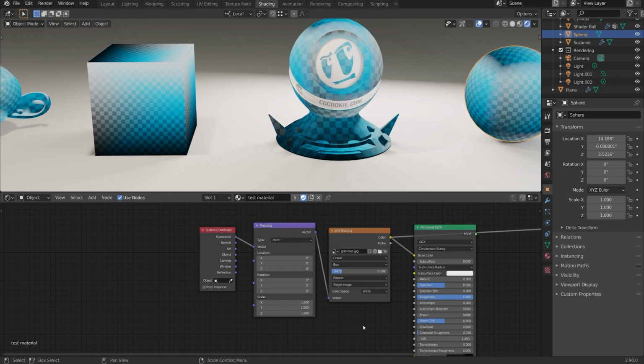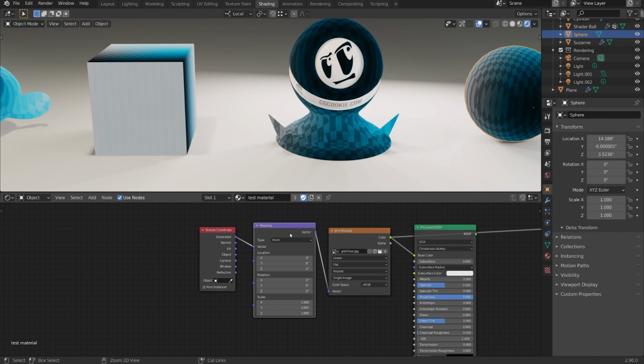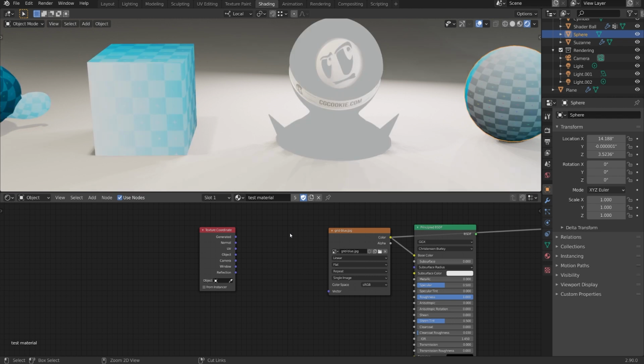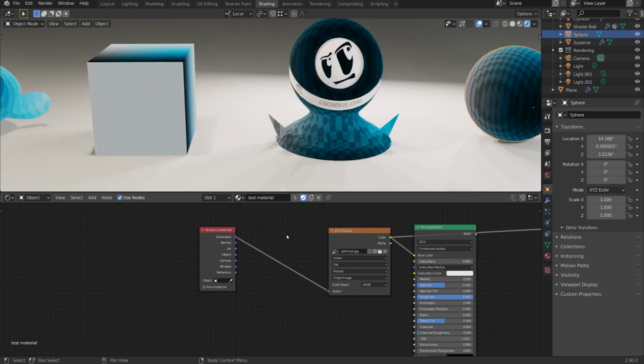But now I want to look at the other texture coordinates that we have available just to briefly run through them, even though this one's the one you're going to want to use most often. Let's switch this back to flat and hit Control X to get rid of our mapping node. And Control X is different than X because X will get rid of the node completely, while Control X will delete the node but keep the connection.